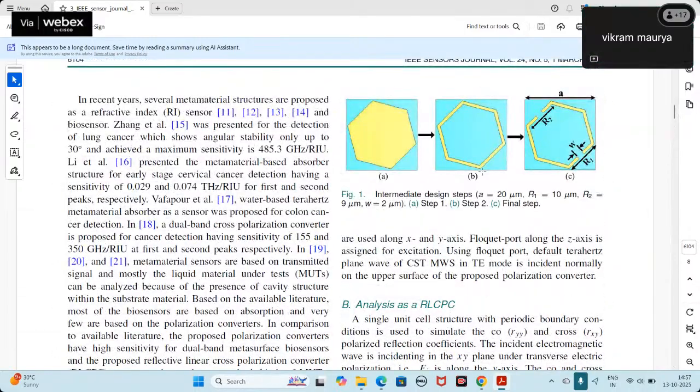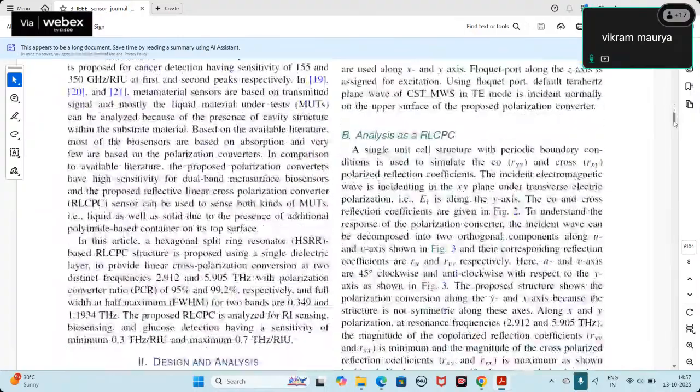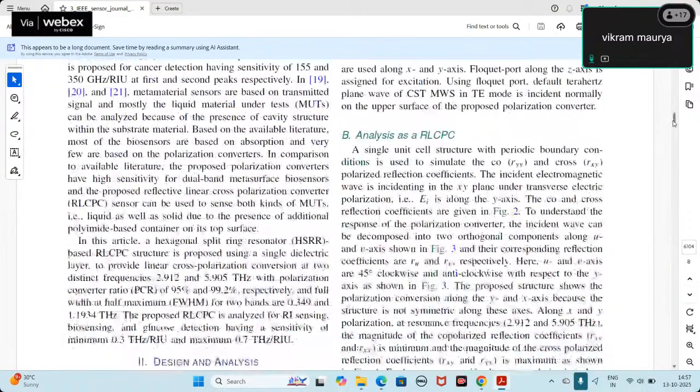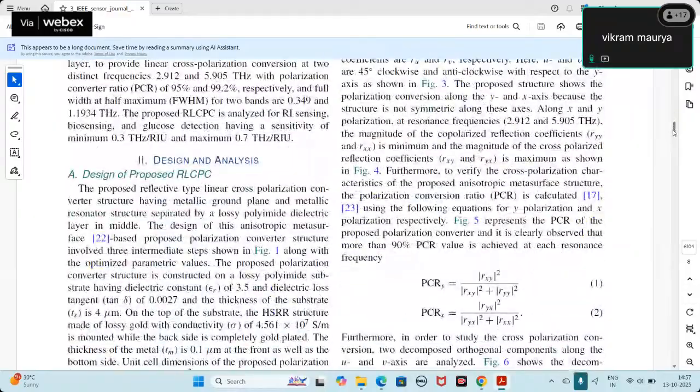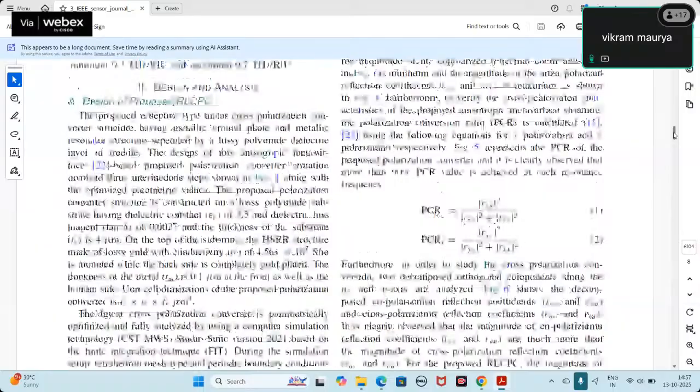So go to this step-by-step structure and see all these terms. First, we will look at the thickness of our substrate and the thickness of our ground plane, then only can we make this. So we have to see this also. For that, go to this design and analysis part.